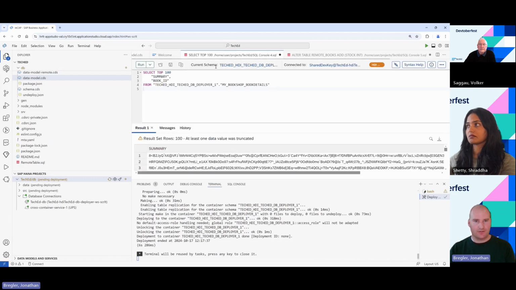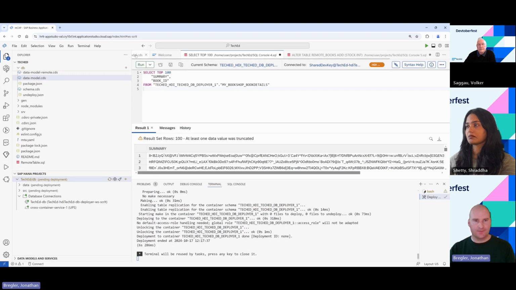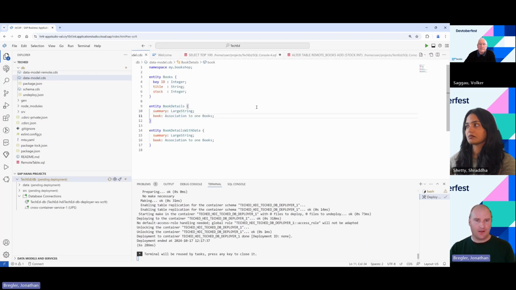And we can check that really quick. All right, so here I have the bookshop details. And you can see that there's a bunch of data in there already. Right, so let's see. Now assume I want to add another column. Say I want not only the summary in the book, but maybe I want an author. Right, so okay, fine. I'll just add this, and then I deploy it to the database again.